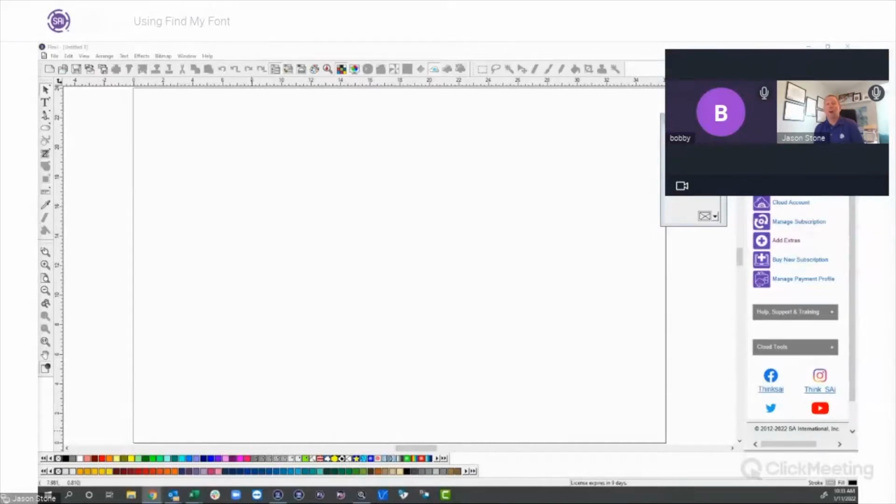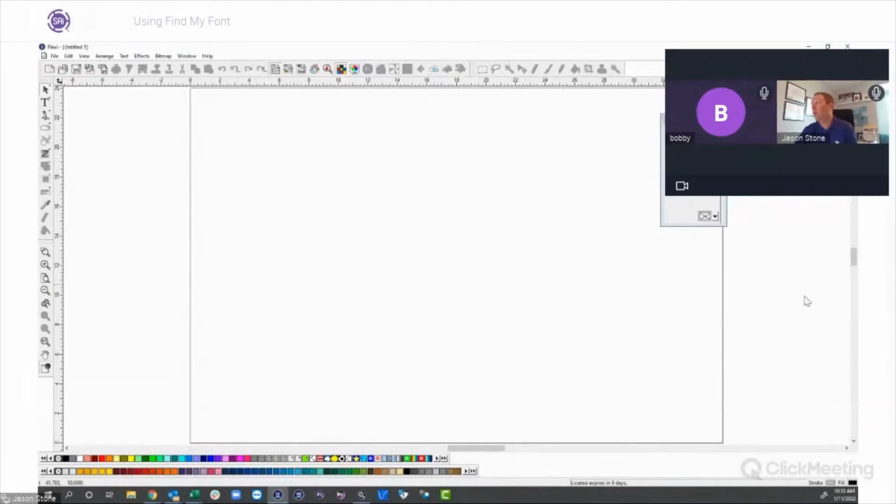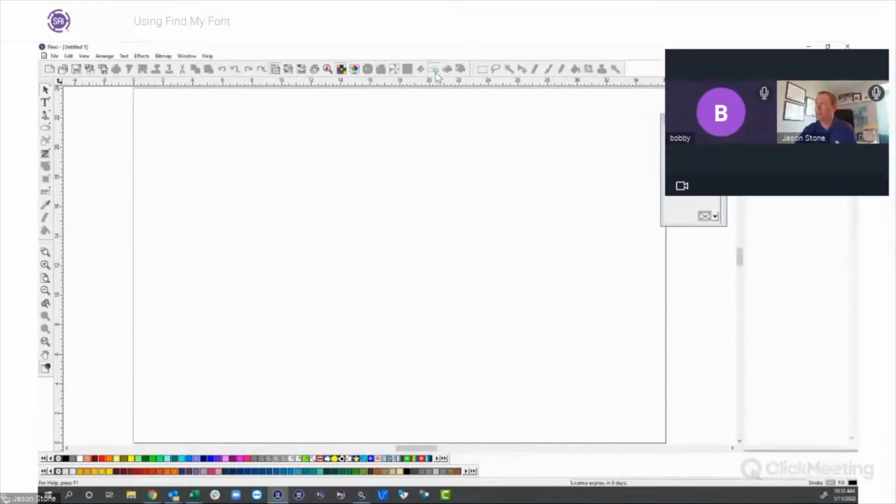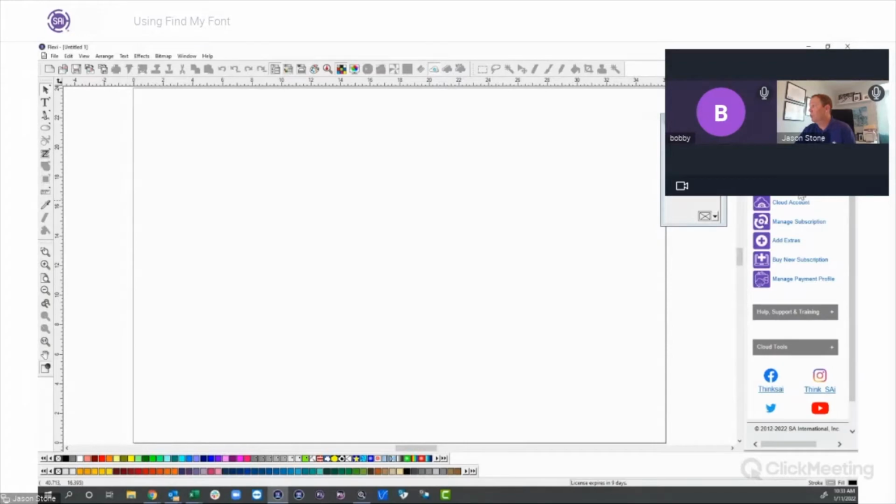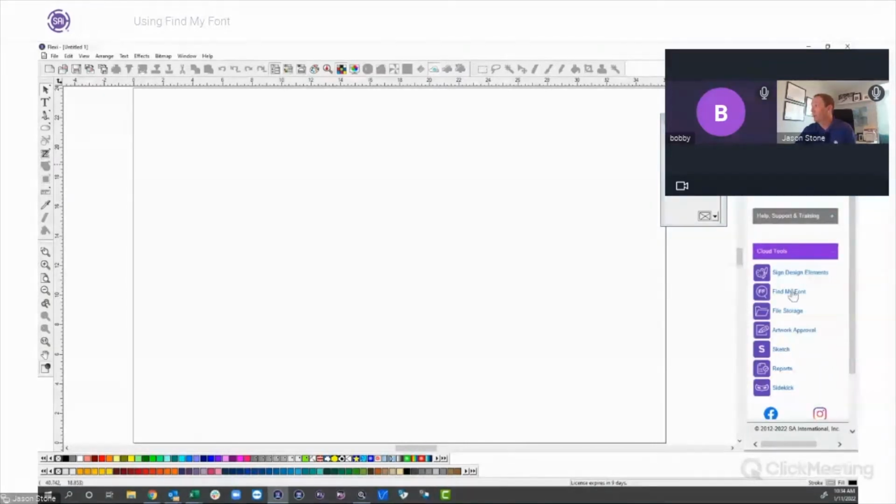Okay, so on my screen here, when you launch Flexi, you should see your cloud window over here. If you're like me, most of you guys actually close the cloud window, which you can do with this button right here. So if you don't have your cloud window open, if you open it right here, it gives you some different options over here. Under Cloud Tools, you're going to click on Find My Font.